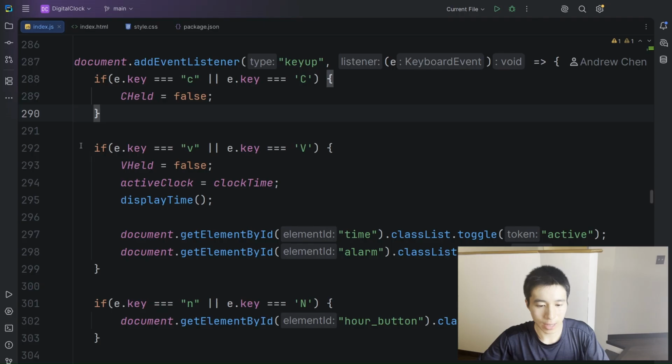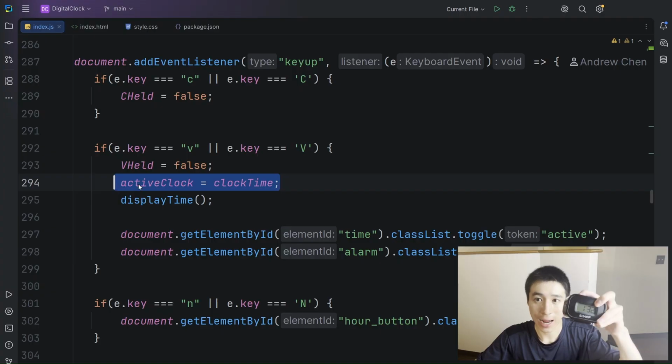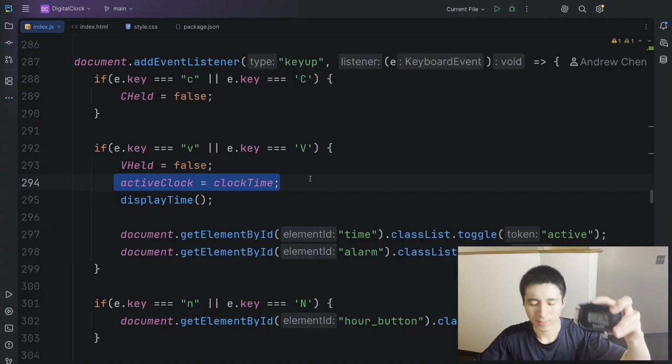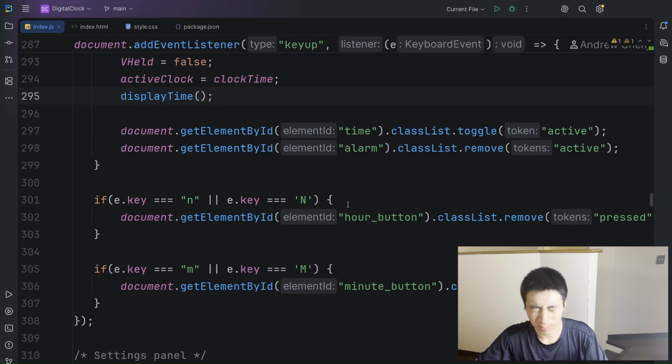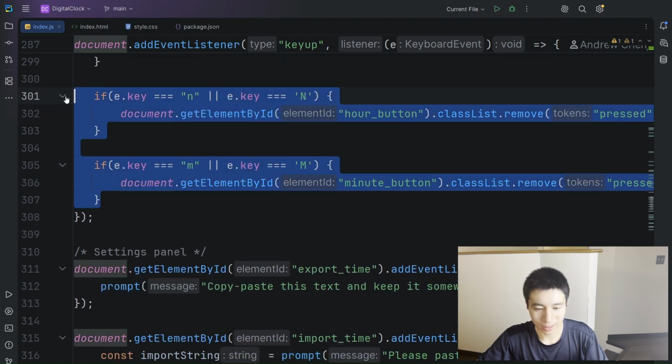So the analog of that in JavaScript code is saying, when I release the V key, which corresponds to the alarm time, I'm going to switch back to the clock time. That's exactly what I showed you right here, okay? And after I switch back to the clock time, I'm going to display the active time. So that's how that works. And don't worry about this, it's just style again.